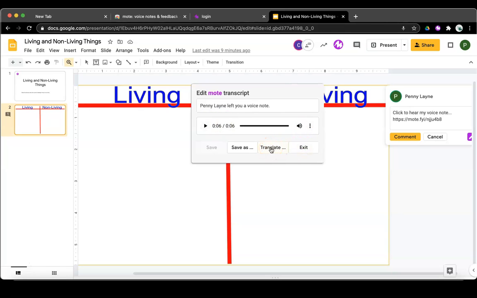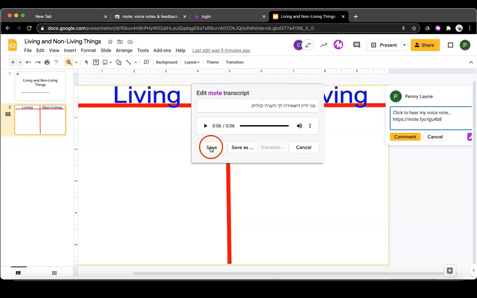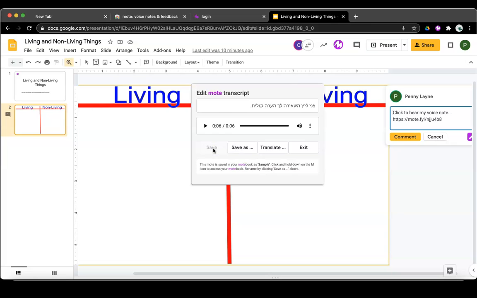I like the feature that you can translate. Translate means it's only going to translate the transcription, not the audio. Choose a language of your choosing. I'm going to choose a save as and save it to my Notepad. With this feature, I'm able to reuse this comment in the future, and I'll show you how to do that in a few. Click save. And I'm going to click comment so that it stays.